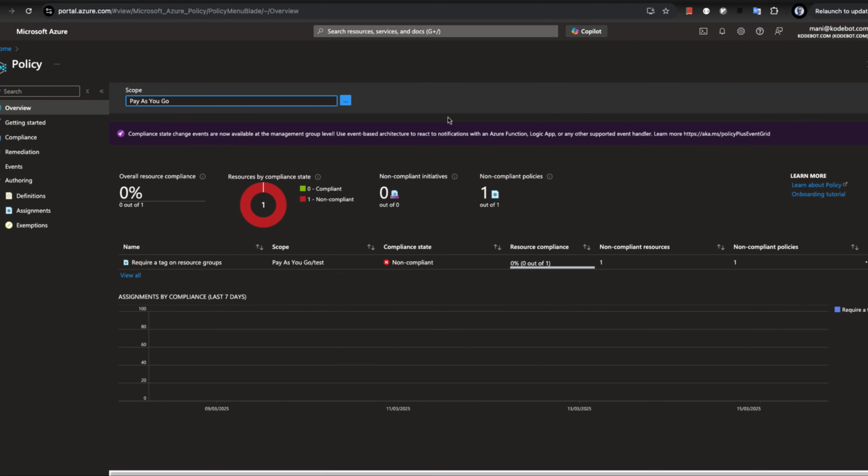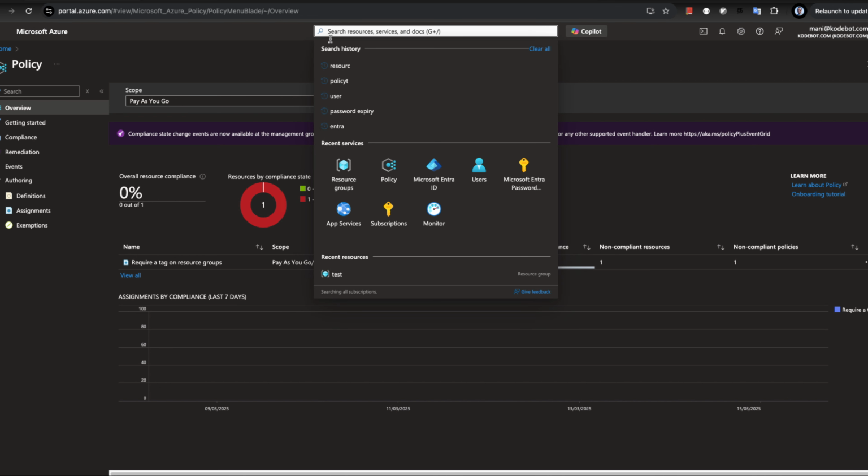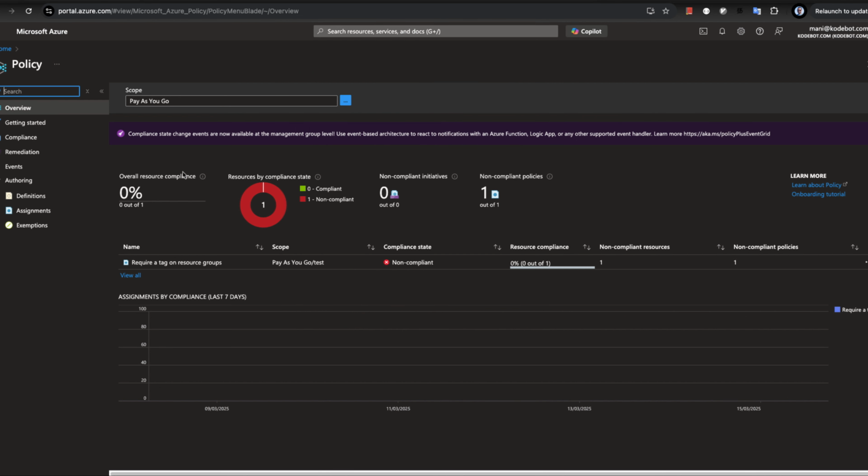Now let's go to the Azure portal and see how this works. I'm here within the Azure portal and in here I have selected the policy blade. So within Azure, I just typed policy in the search window and I selected policy here and it took me to this page. And here you can see that I have one policy and that policy is non-compliant at the moment. So I have created this policy in my subscription for this particular resource group called test, and the policy itself is expecting a particular tag to be available on this particular resource group.